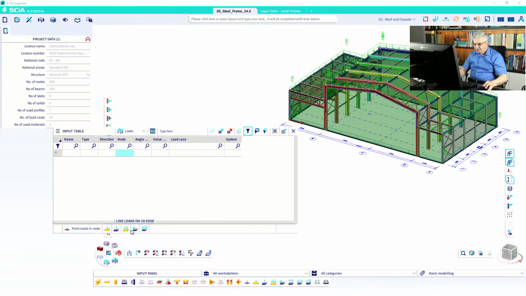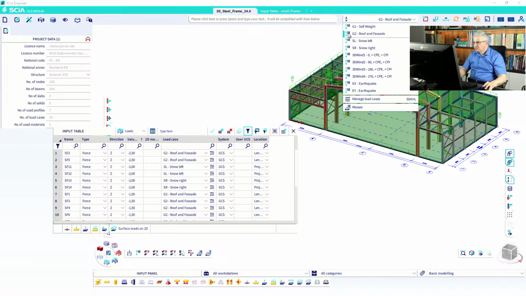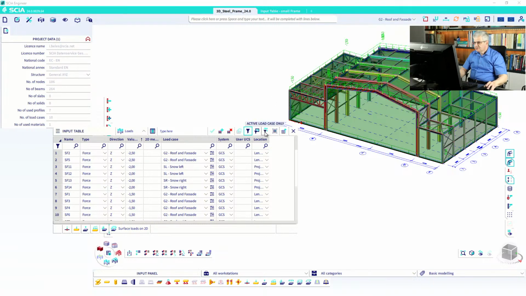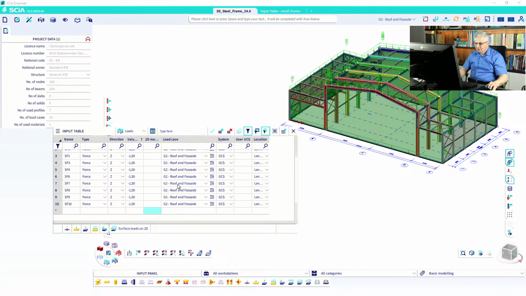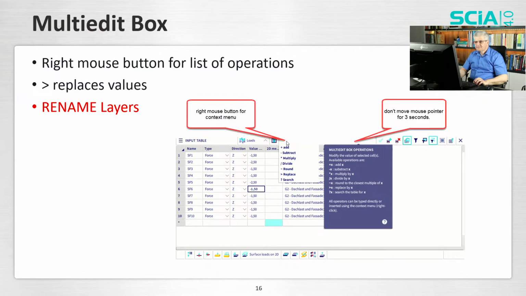Go to the loads, go to the surface loads, and now I see all surface loads from all load cases. So I forgot to say at the start, it will take something like 20 or 25 minutes. You see loads from all load cases. If you want to see loads only from one load case, for example, from this G2, then there is a button for it. Then you see only loads from G2, and you can change them if you want.